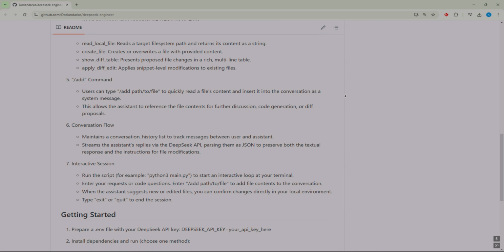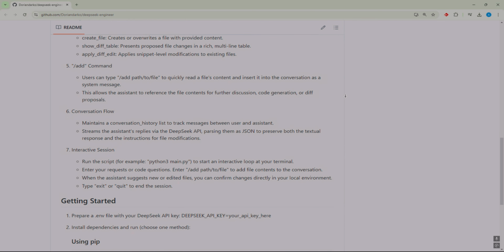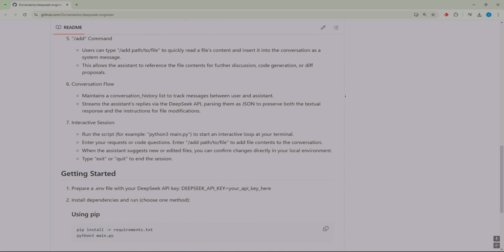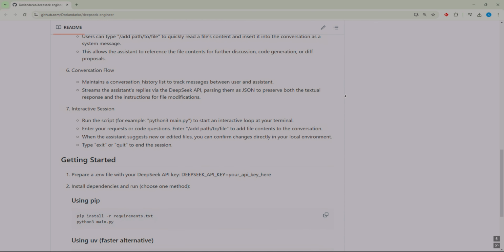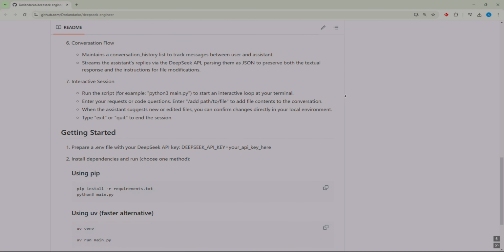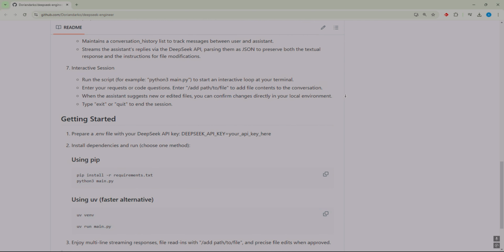Neat, right? DeepSeek Engineer keeps track of everything you and it talk about in a conversation. This way, it remembers what you need and keeps helping step by step. If you ever want to stop using it, just type exit or quit. Easy.